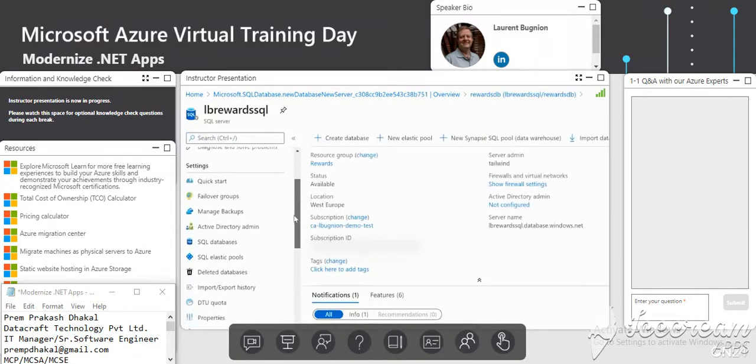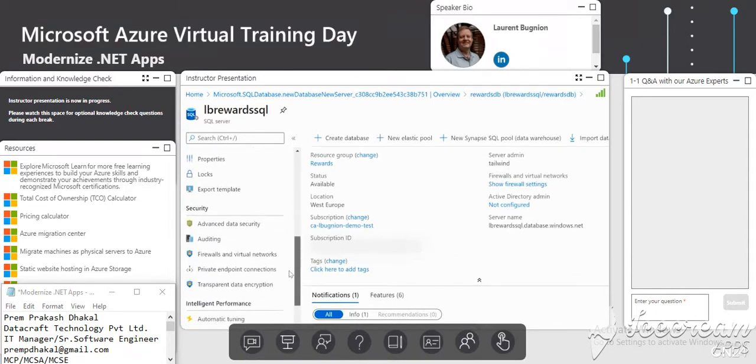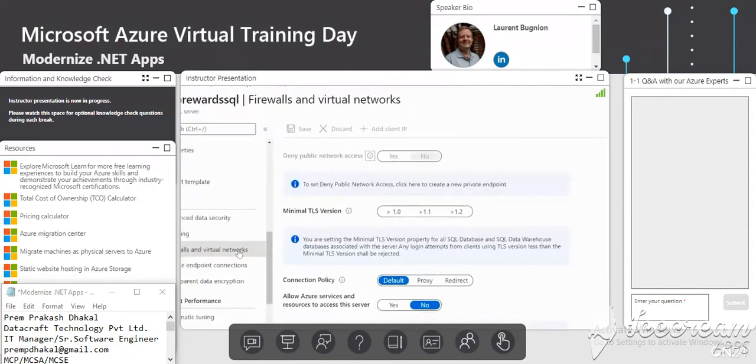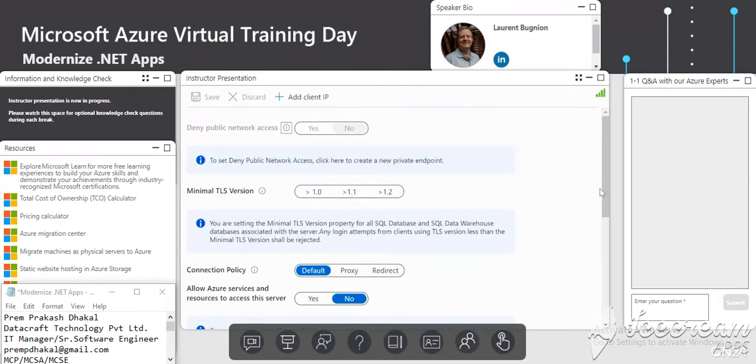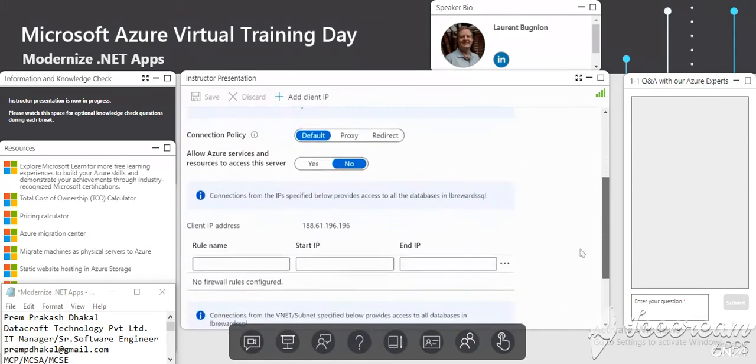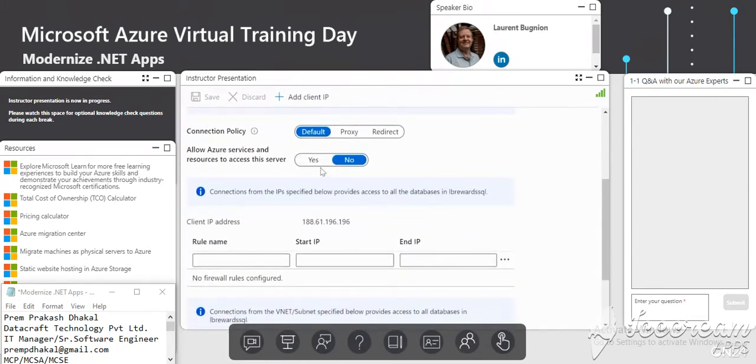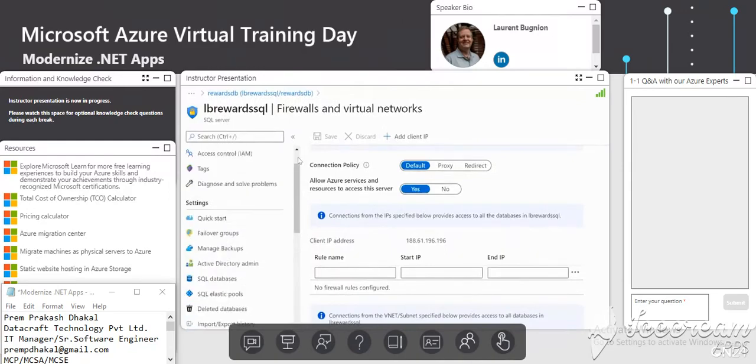And here I have the possibility to go and configure the firewall because right now it's totally blocked. Nobody can access this server. So what I'm going to do is I'm going to allow other Azure services and resources to access this server, meaning that if it's running on Azure on the same virtual network, it will have access to the server, which is the case of my web application. So that's good to know. All right, we can go back to the database.